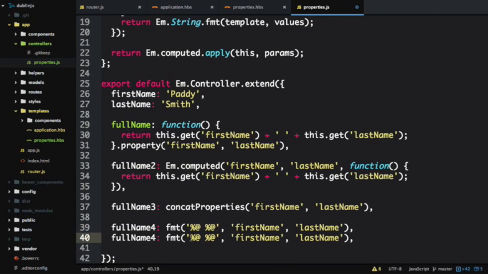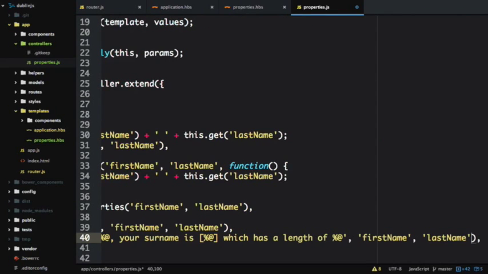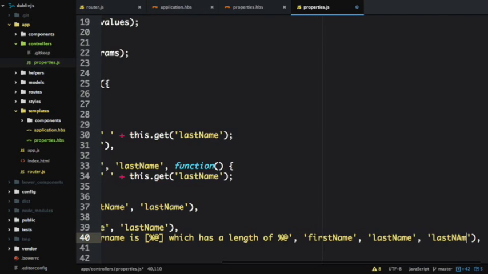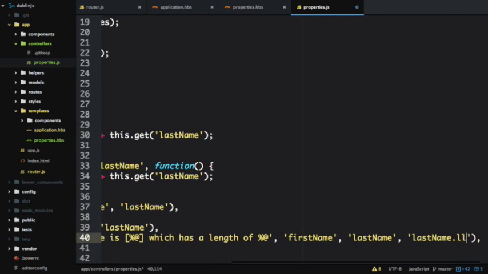So we can say, hello, first name, your surname is this, which has a length of this. So this is actually really useful, and we use this all the time in Intercom. We have maybe 20 of these macros that we use all the time. So this is last name dot length.